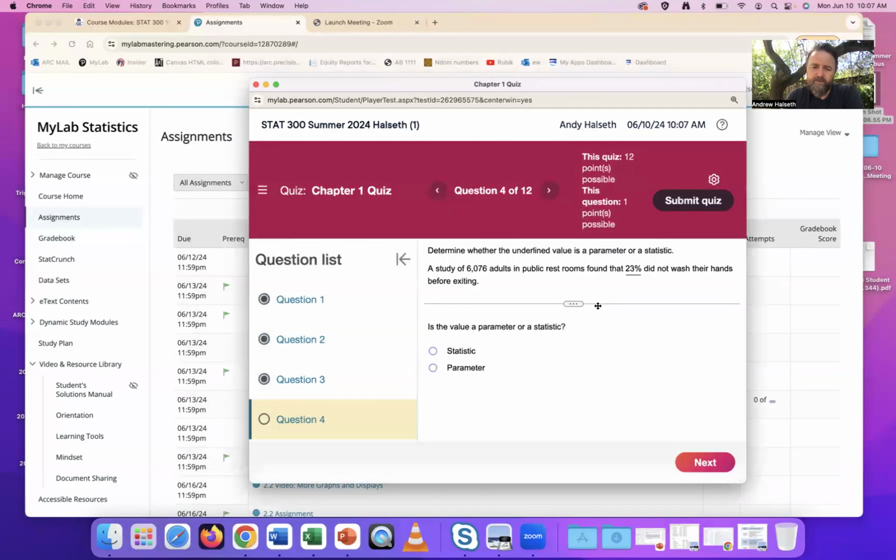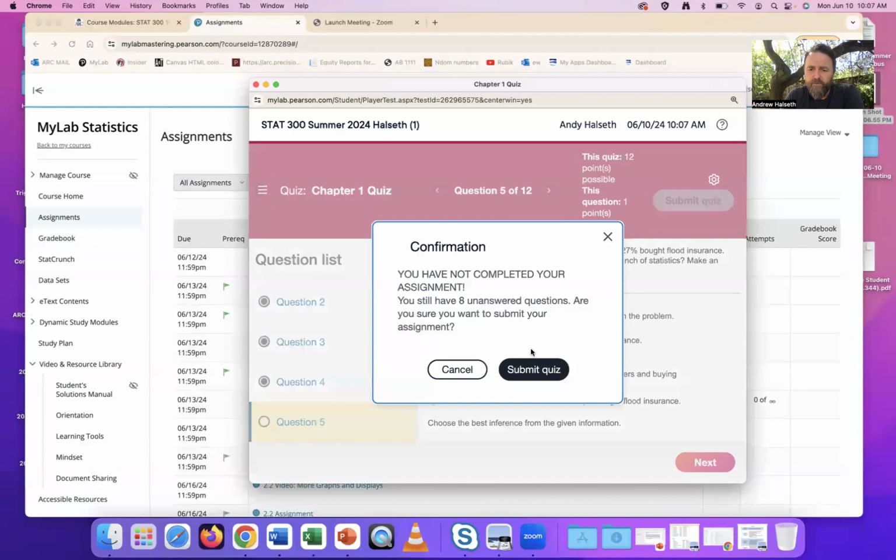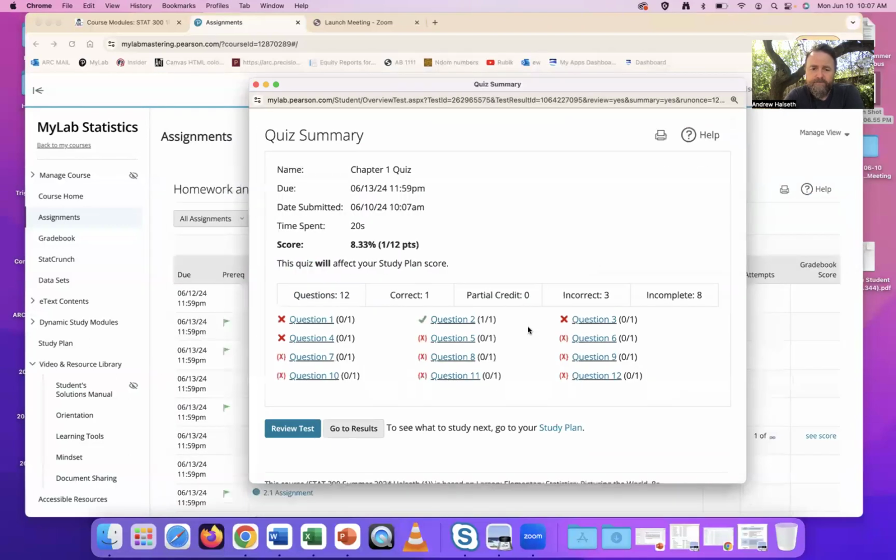So et cetera, you go through, we'll do one more. And then we'll hit submit. And then you get your score. Submit the quiz. What do we get? All right, so I got one right. So I got an 8.3%.